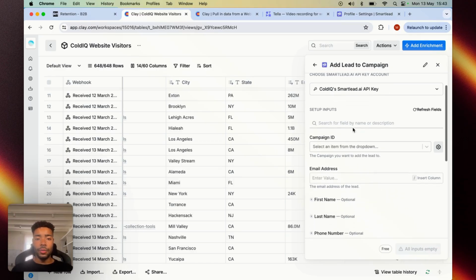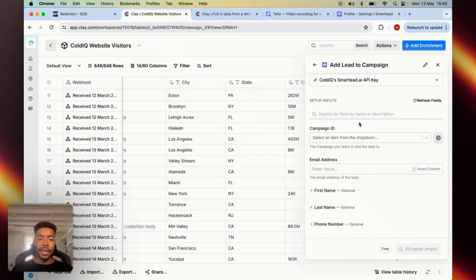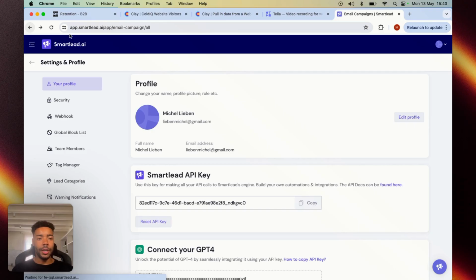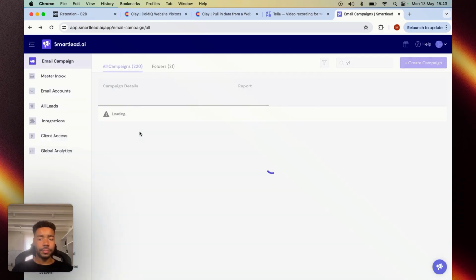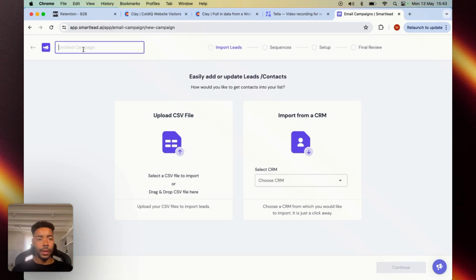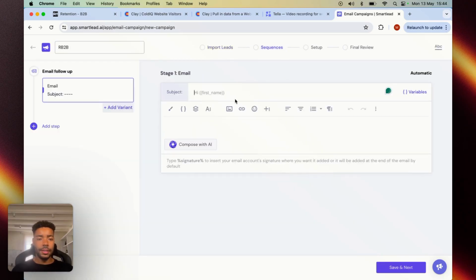And then what I can do now is I can find a campaign. But before I find a campaign, I need to create this campaign. So what I'll do is, inside of Smart Lead, I will click on Create a Campaign. I will call this campaign B2B, and I will start drafting the sequence. So in this case, for the sake of the example, hey, what should we say?